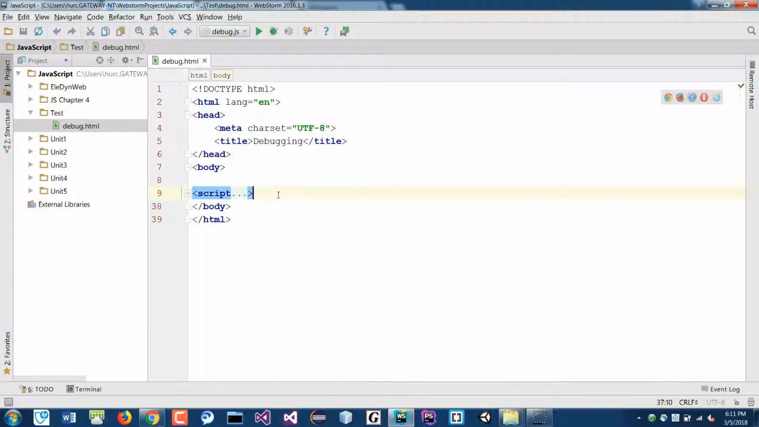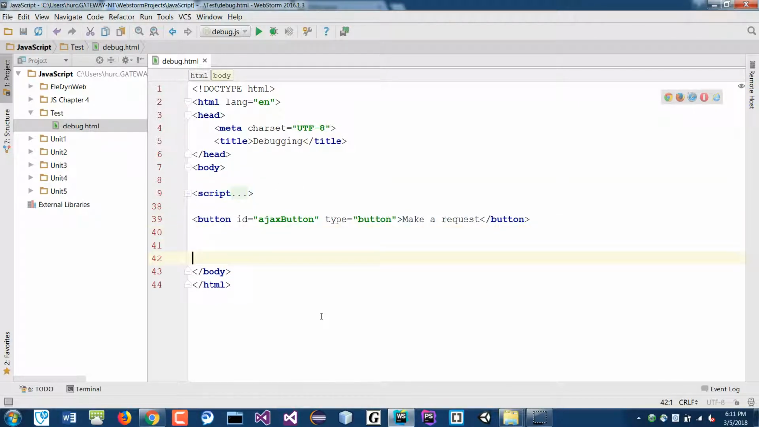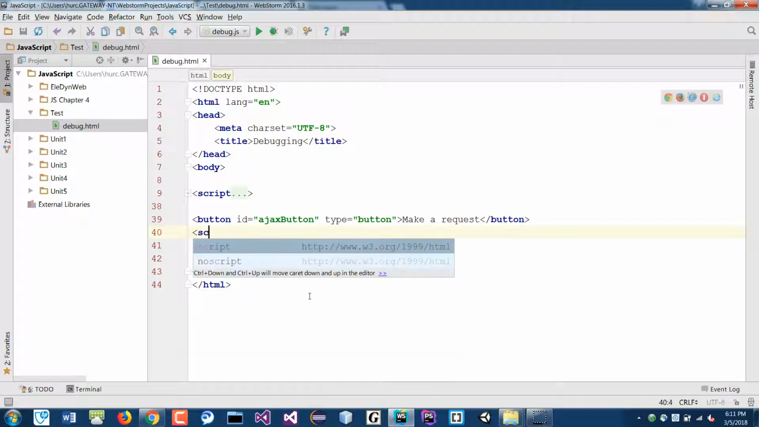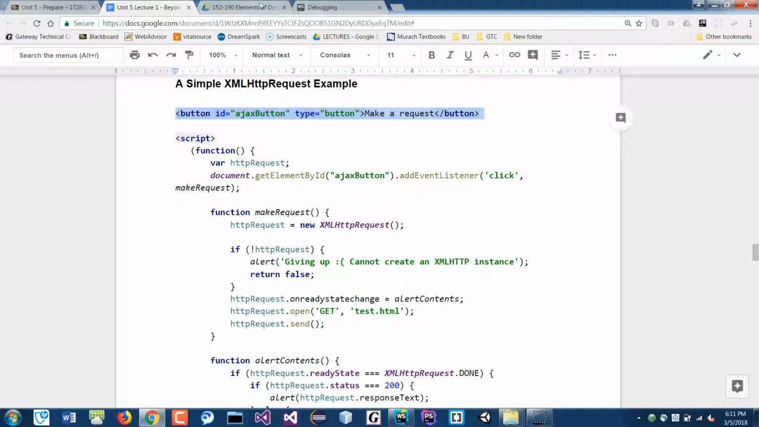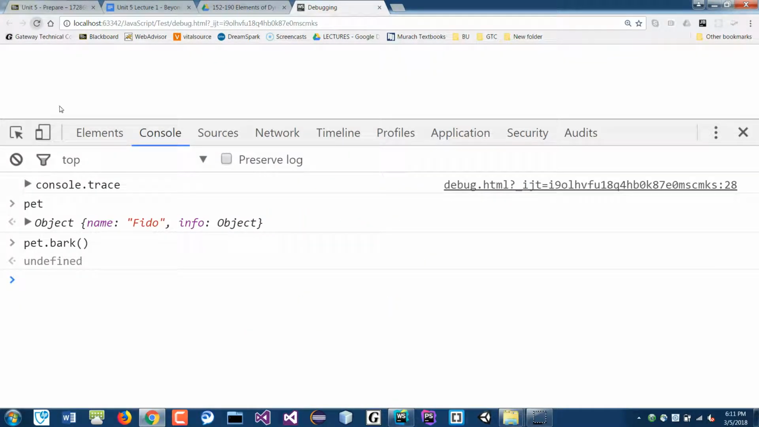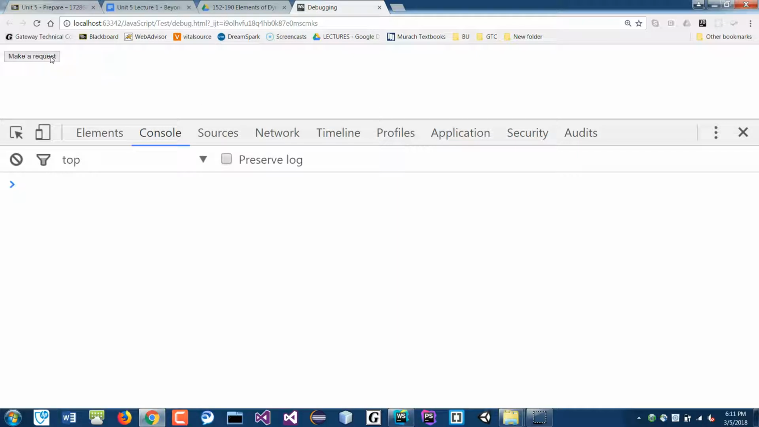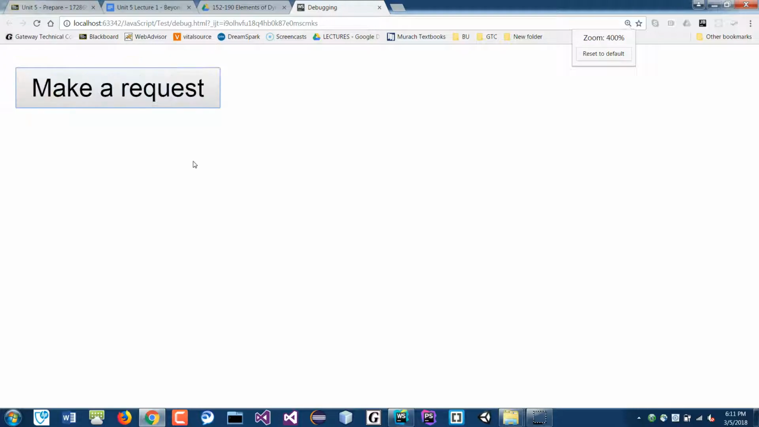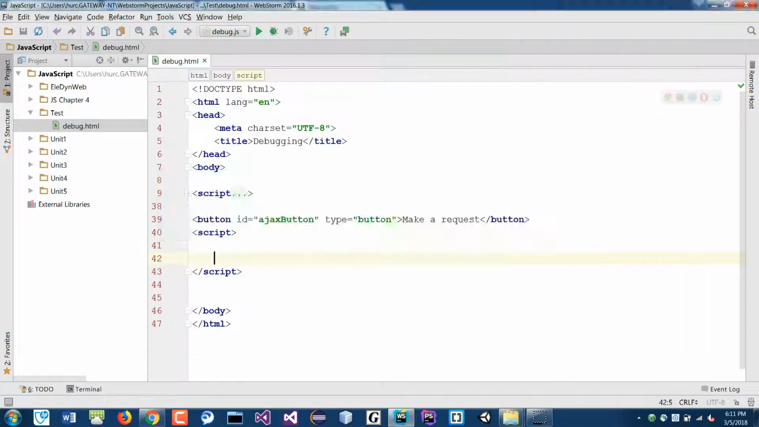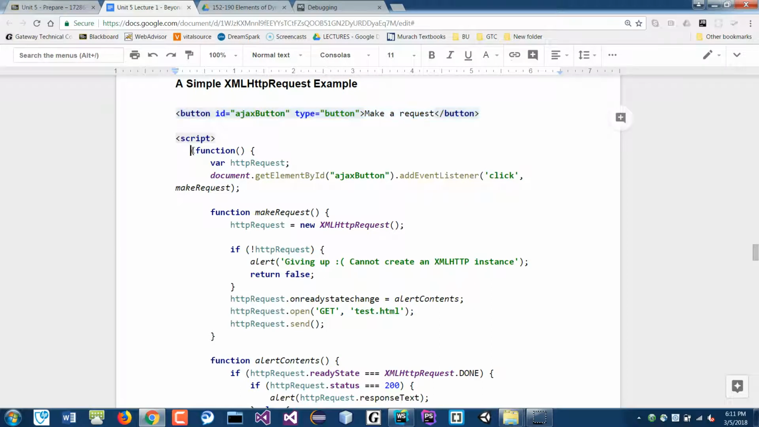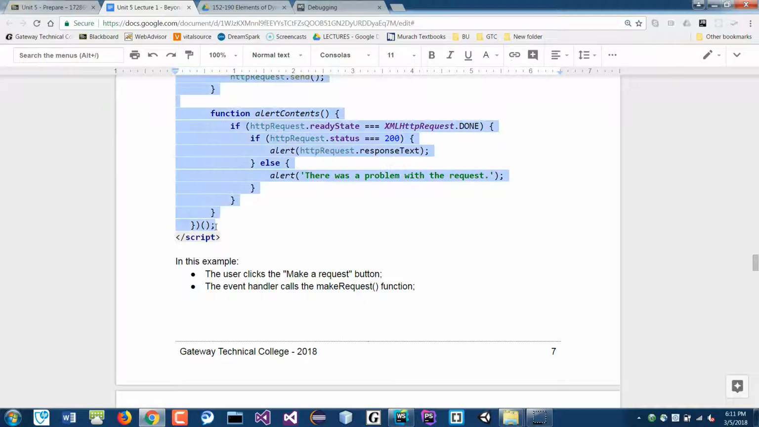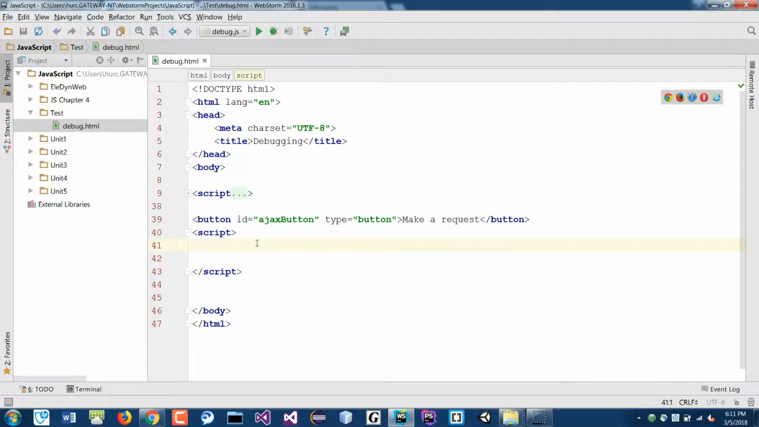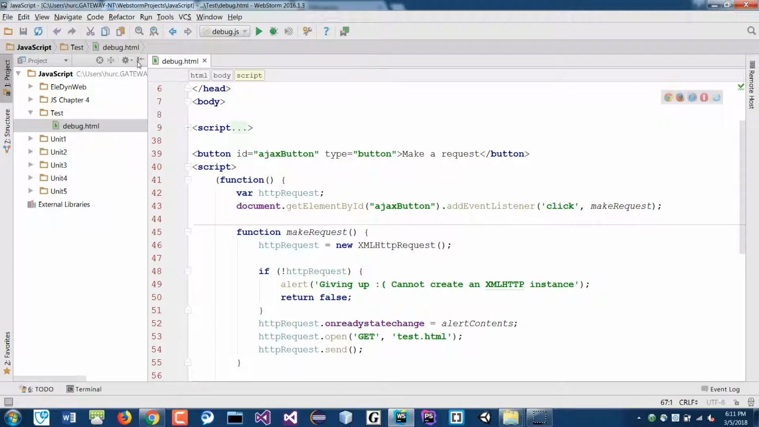Okay, so here is the button, right? That's the button here. I put the script here. So if you run this, you'll see that it just says make a request, right? So once you click that make a request, then it's gonna call a function, and the function is here. Let me paste this in there so we can see. Right in here, and I'll go through each of these one at a time.